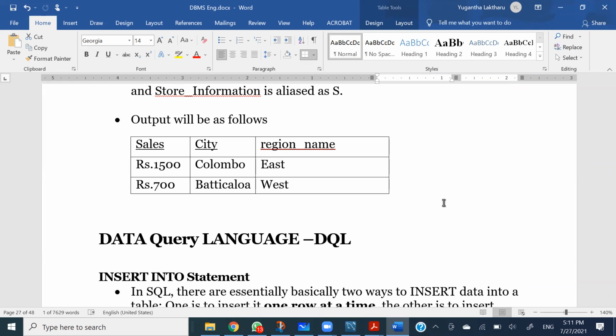So what is the requirement? I asked you to choose the sales, city and the region name where the sales has happened above 500. Is the scenario clear?